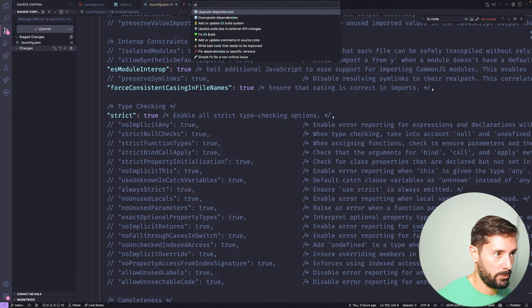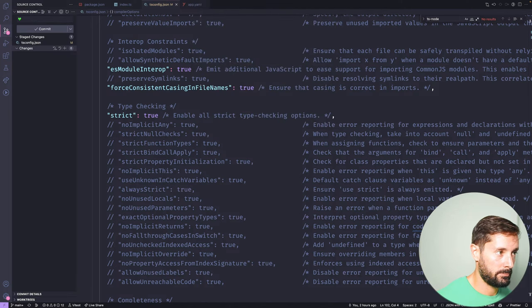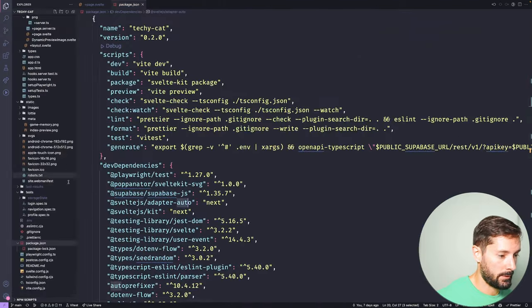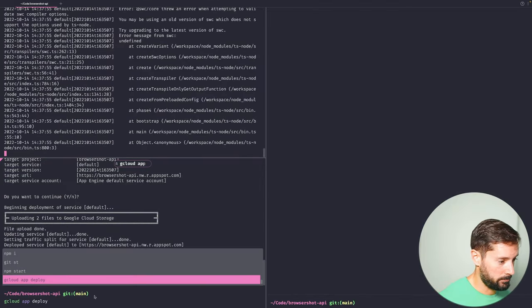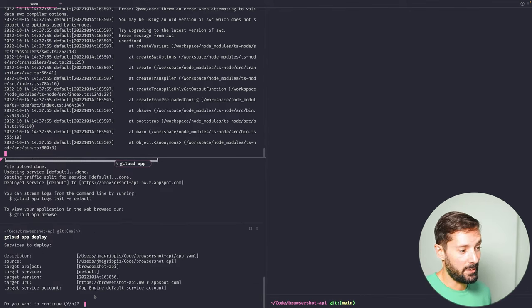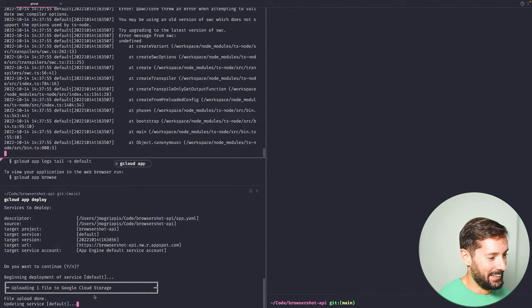So what I'm going to do, fix CI build. I guess we can deploy this without committing the changes. So let's deploy again. This takes a while. Sorry for that. So all it did is upload the TS config. So I can only imagine that it does the npm start thing.